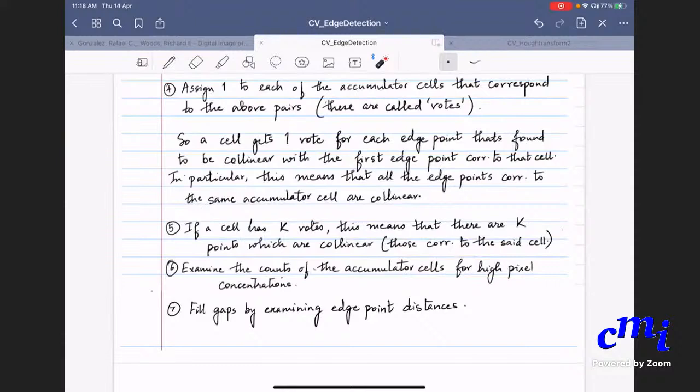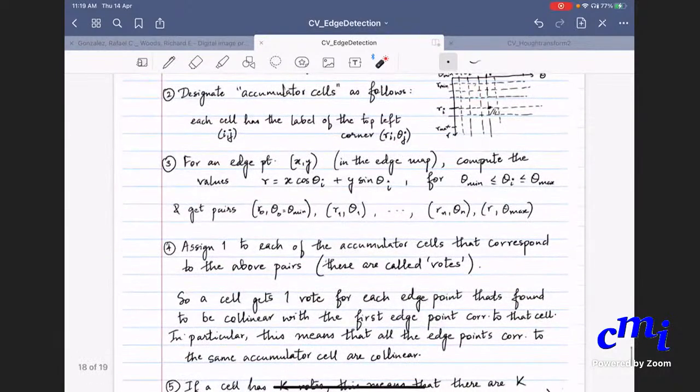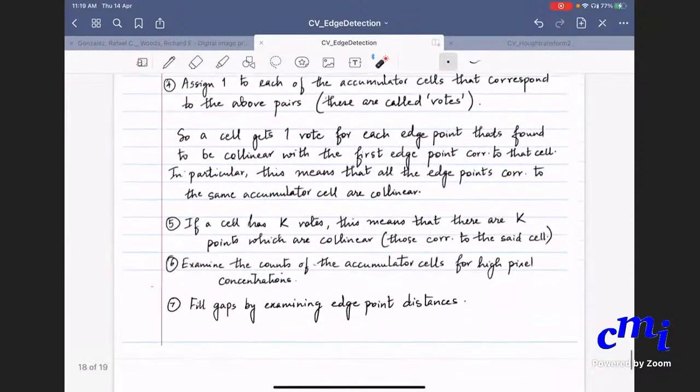If a cell has k votes, this means that there are k points which are collinear, which correspond to the cell. Now finally, examine the counts of the accumulator cells for high pixel concentrations and fill the gaps by examining the edge point distances. So you look at accumulator cells wherever the number of votes is high. Then you infer that those were the corresponding points that were collinear, and then you join them.